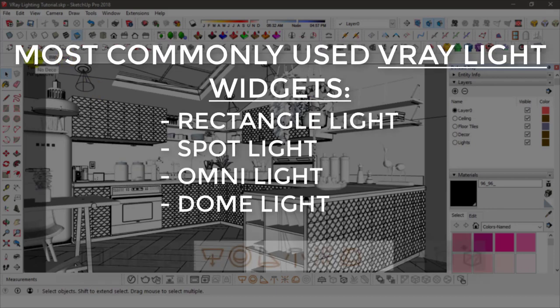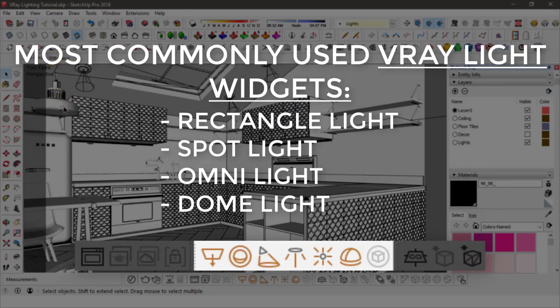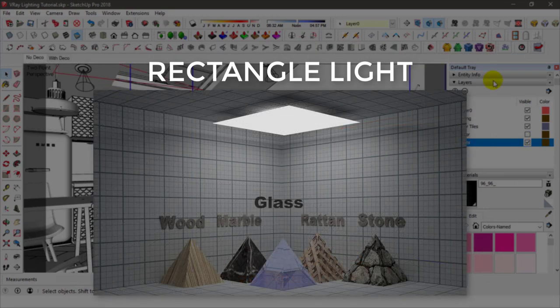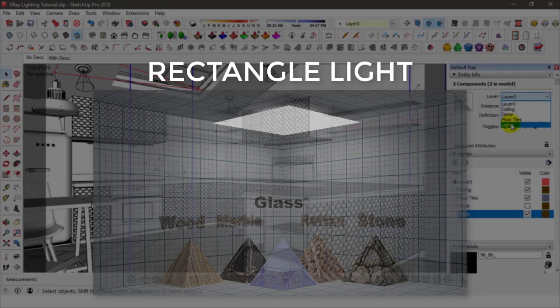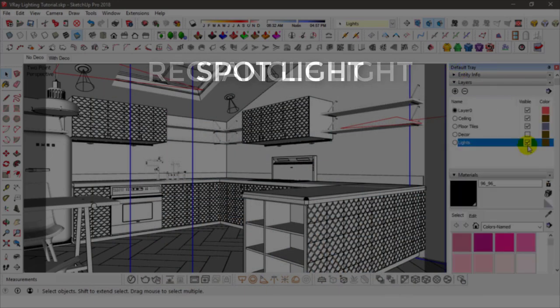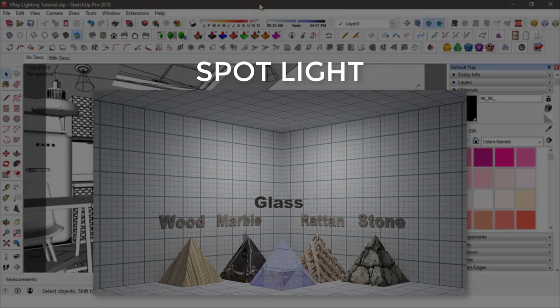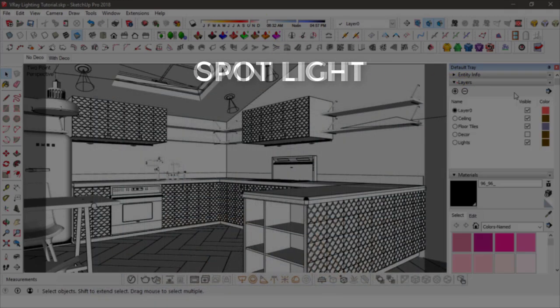In VRay, there are four types of lights that are most commonly used: rectangle light, spotlight, omni light, and dome light. You can find them, among other light types, in the VRay Lights toolbar. Rectangle light or plane light is basically a plane that you can draw, similar to the rectangle tool in Sketchup, onto any surface. Spotlight is a cone-shaped light, but unlike its sibling, the IES light, you can't really have a pattern for the light rays.